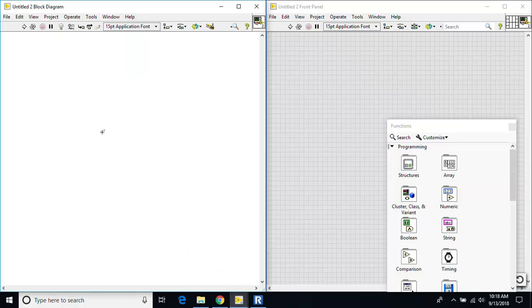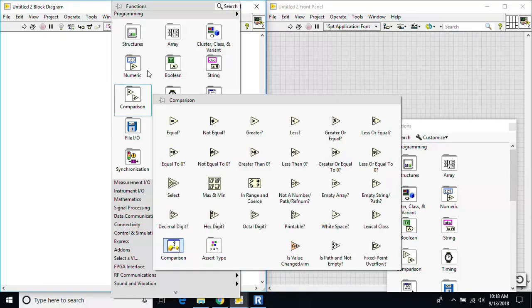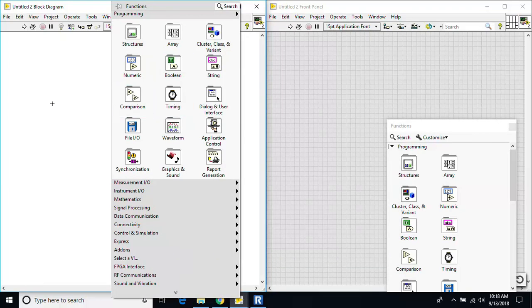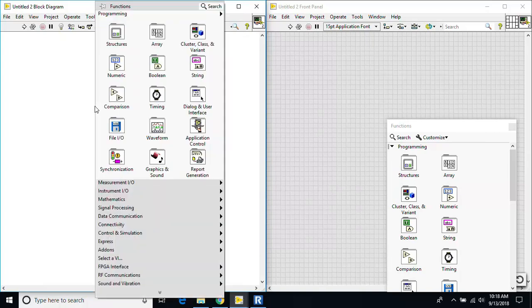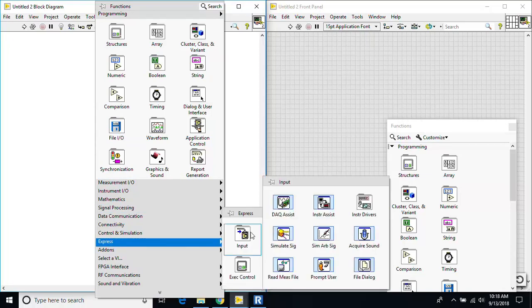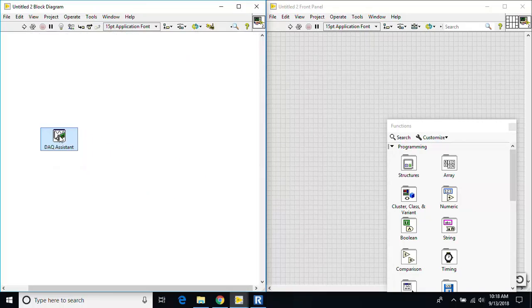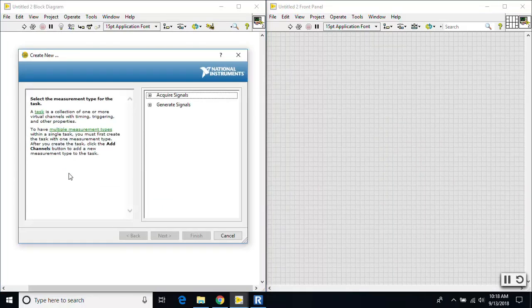Many of our labs are going to start with, so here we're bringing up the functions palette. You can have this open all the time. I like to just have it closed and right click to have it pop up. This helps save some of that real estate. If you come down to Express and Input and DAQ Assistant, like I said, this is usually how we start. This represents that DAC, whatever DAC I have plugged in.